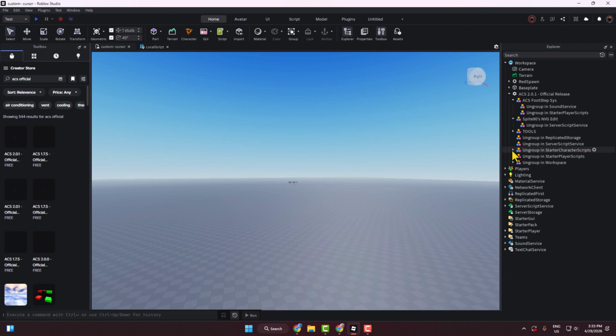And now let's expand this one. And we have to add these in starter character scripts. Starter character script. So here is starter character scripts. Then ungroup this one in starter player scripts. Starter player script.